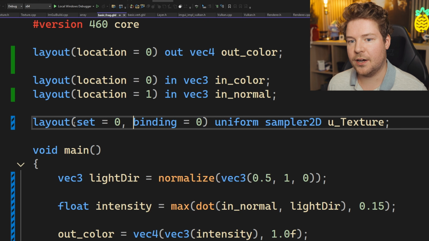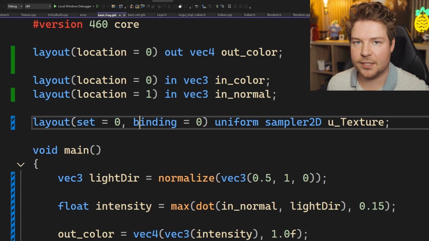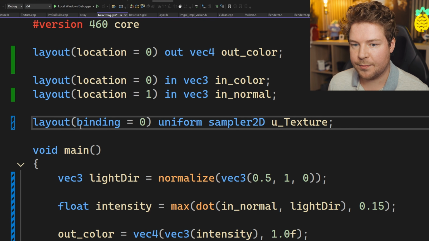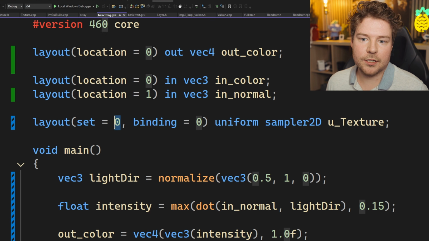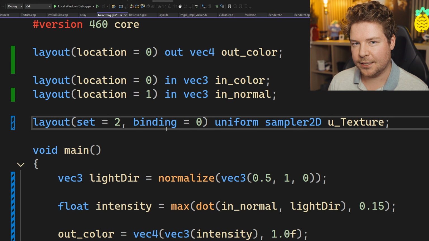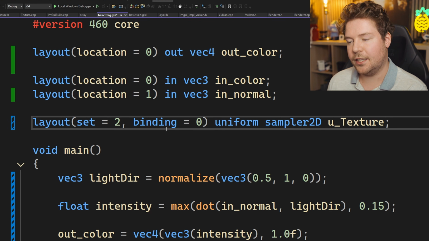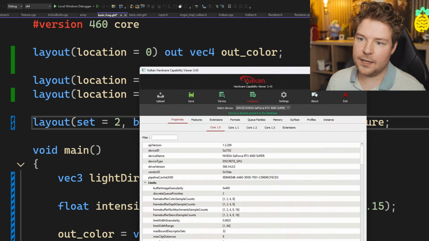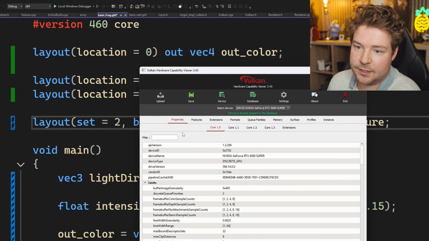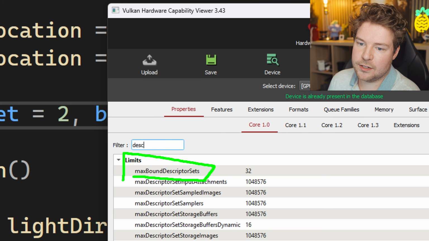Optionally, you can specify a set, and that's where the descriptor set comes into play. By default, it's 0, so you don't actually have to write something like this, but you could set it to like set 1, 2. I think it goes up to around 8, like that's the safe limit, but something like an NVIDIA GPU might have 32. If you launch the Vulkan hardware compatibility viewer, which comes with the SDK, then you can actually have a look at what this is. So you can see max bound descriptor sets.